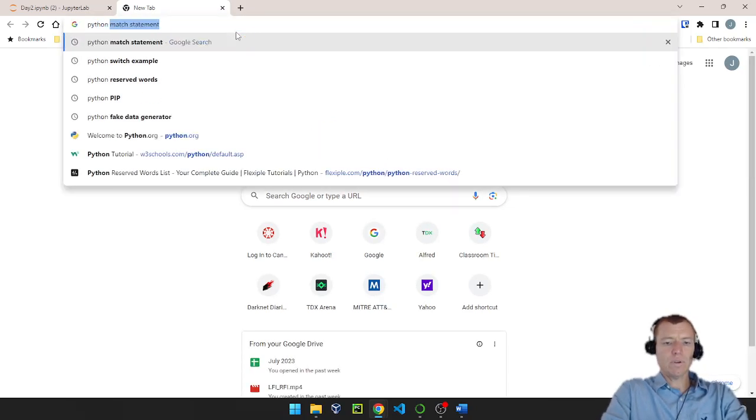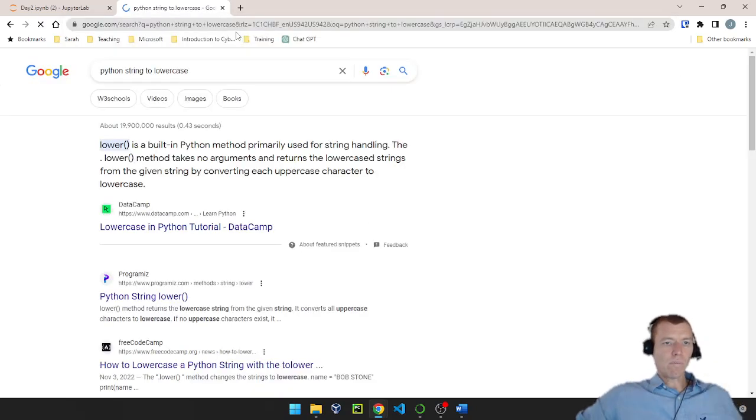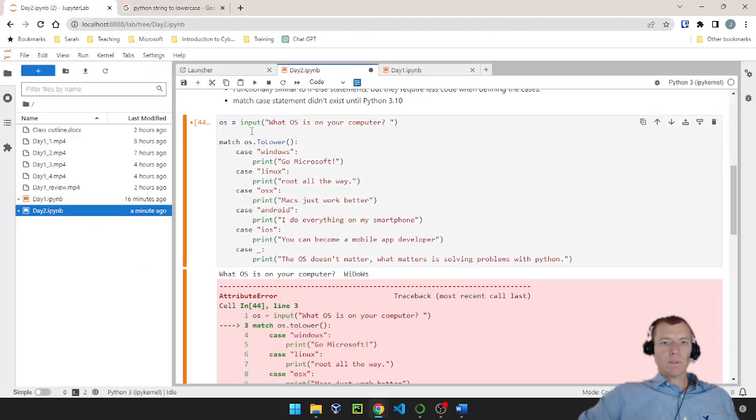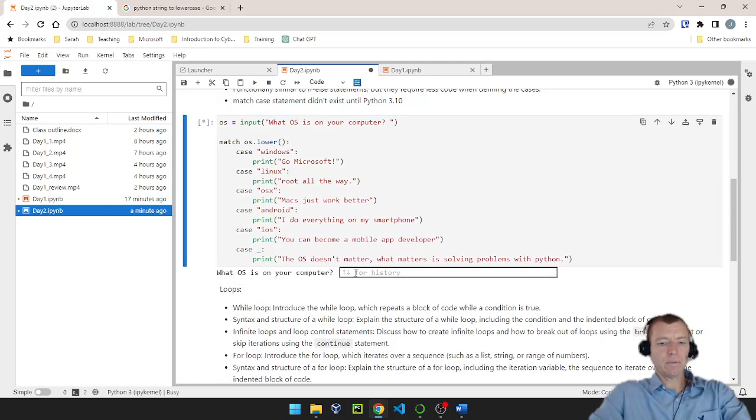Python string to lowercase. Ah, it's just the word lower. Gotta love it. That's what I do a lot during my day, right? I don't remember the exact syntax on how to do something, so I hit up Google or I hit up ChatGPT, say, how do I do this? So we'll do that again.